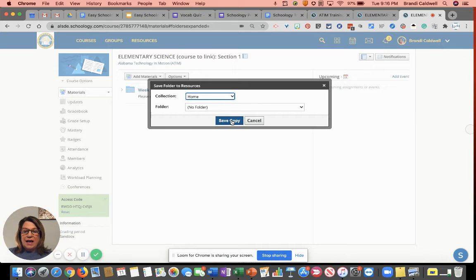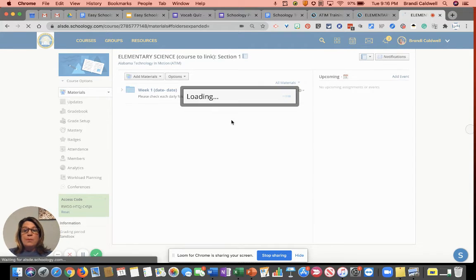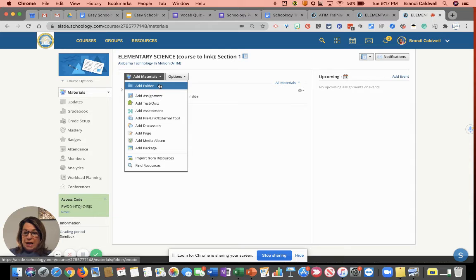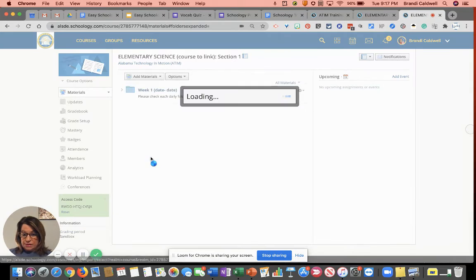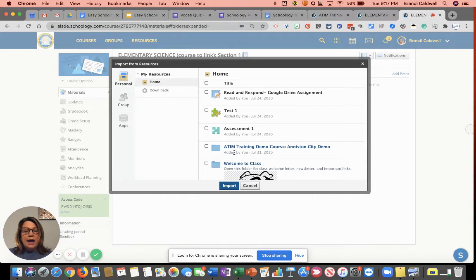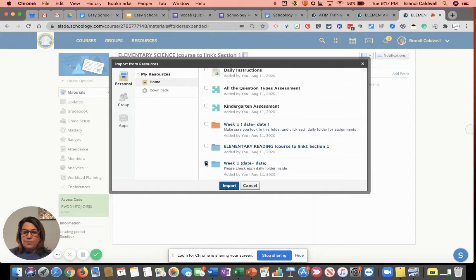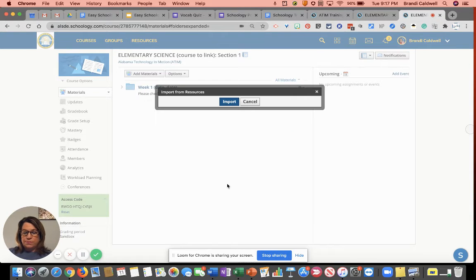Okay, so that is significant because now, let's imagine this is completely done, but I've saved it in resources. I don't have to create week 2 and all the days. I can simply go to add materials, import from resources, and because Schoology always puts things at the bottom, I go to the very bottom, check, and import.